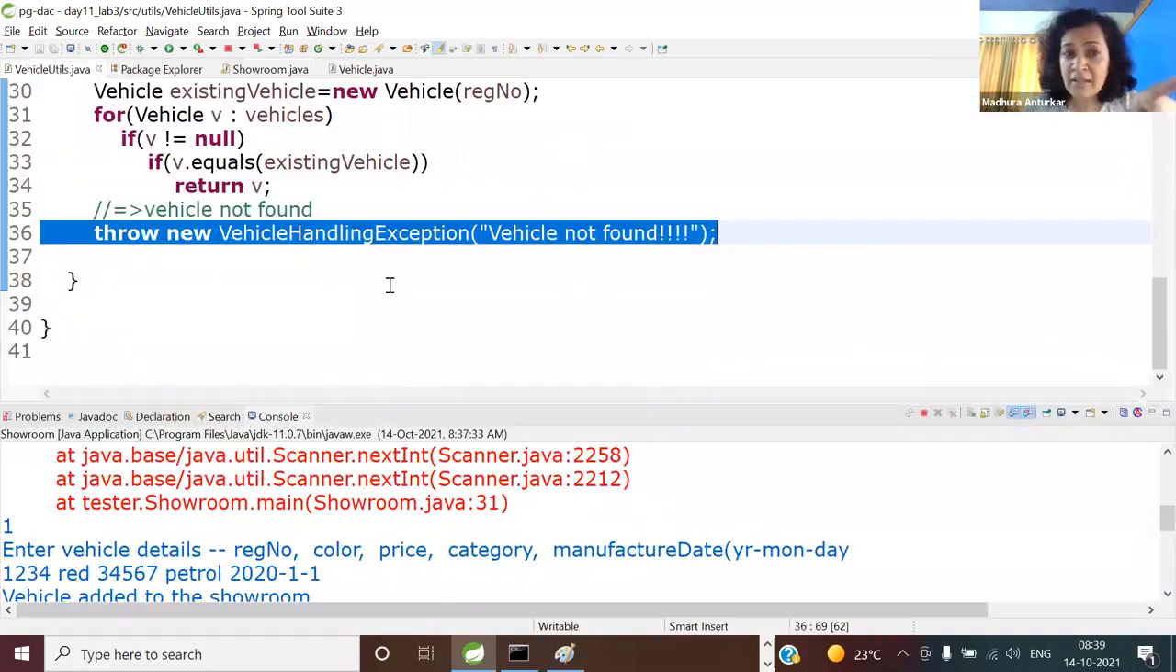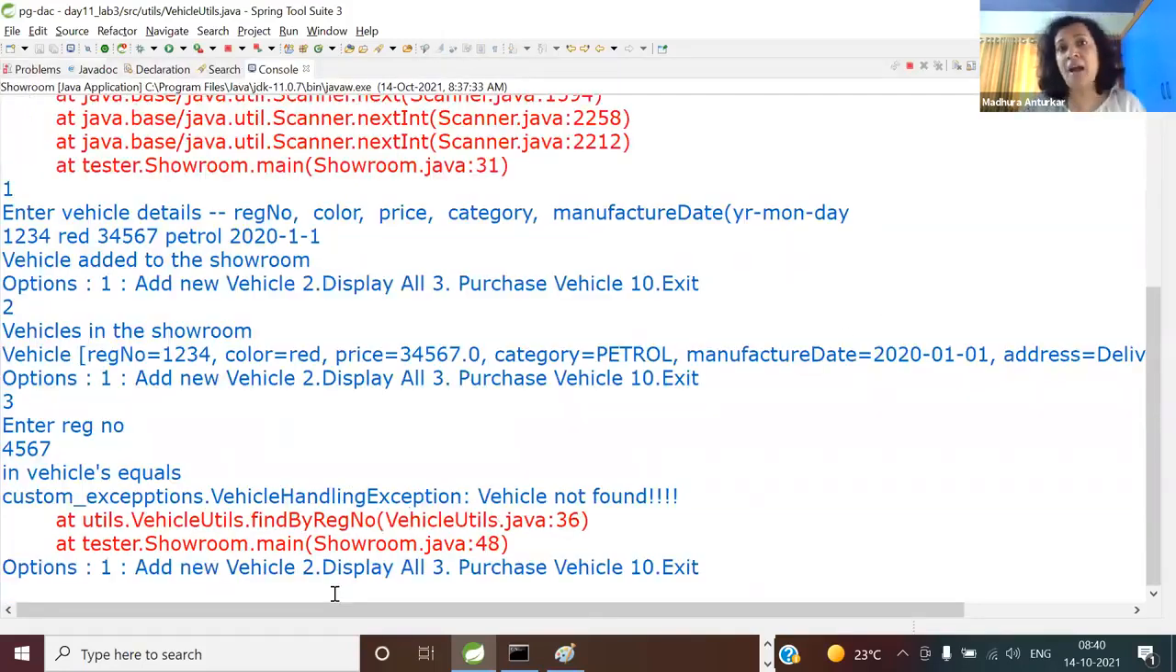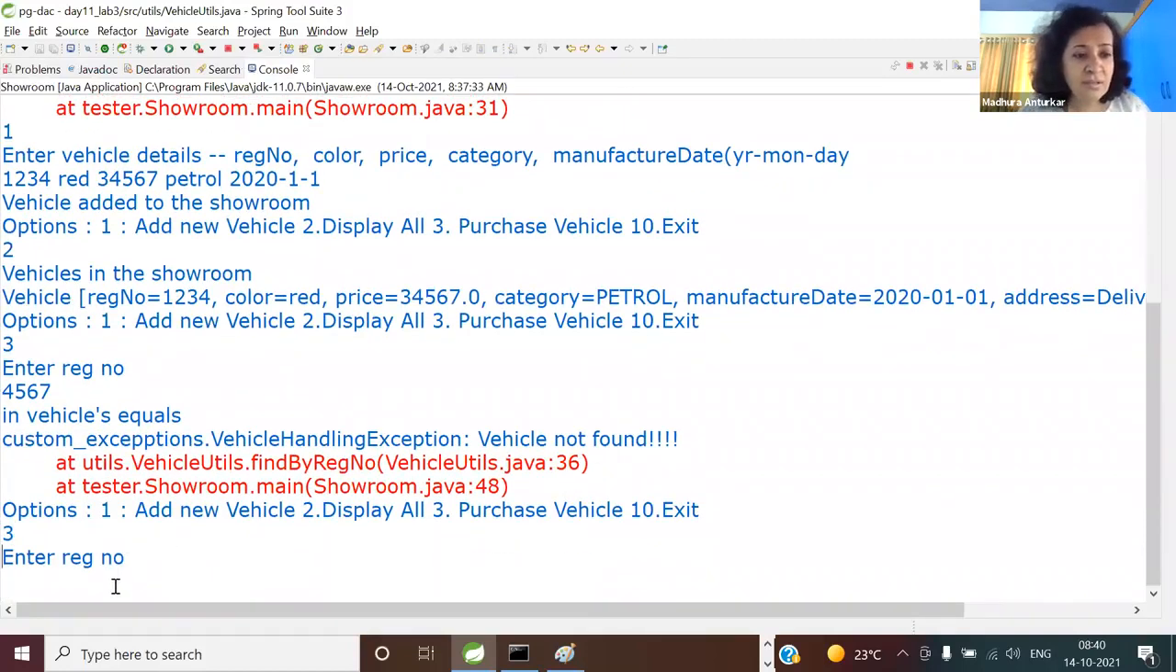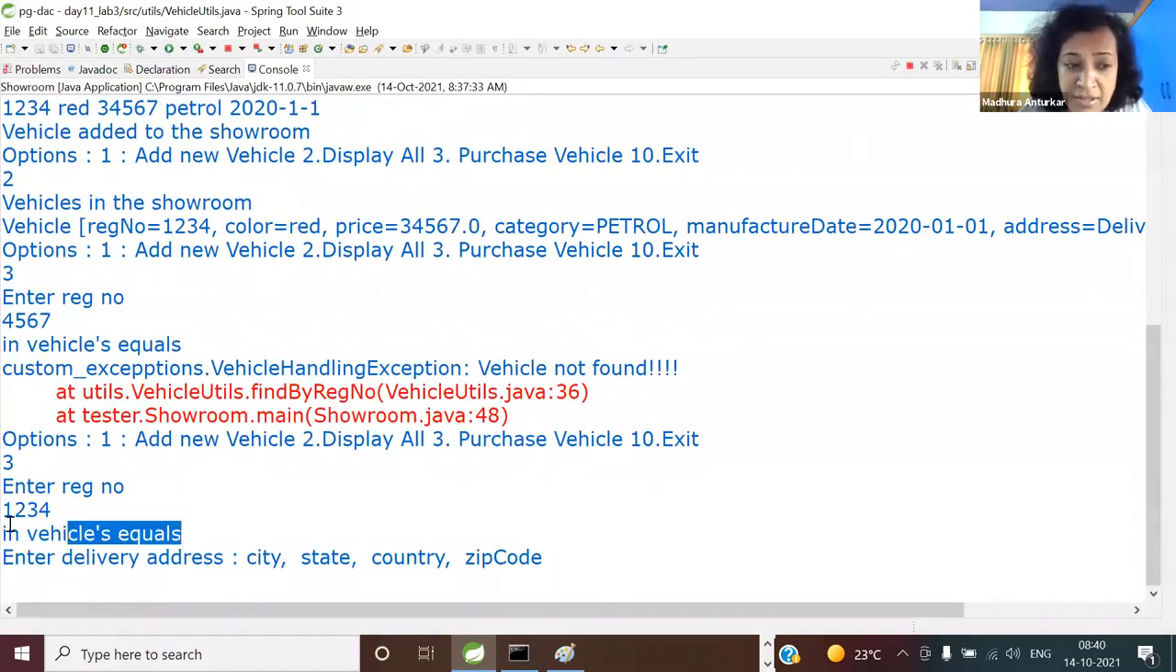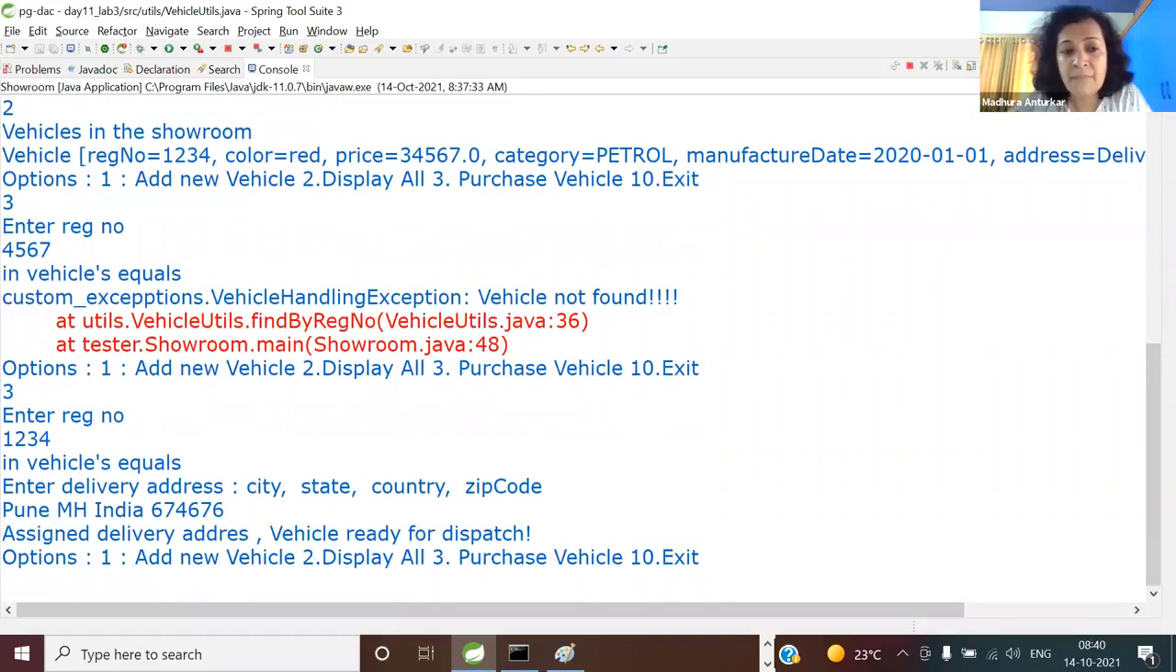So click on this first line. It tells you that it has iterated over the entire array, did not find the vehicle, which is perfect, because I have given purposefully the wrong one. Now let me give the correct one, which is 1, 2, 3, 4. So now it is asking me, can you see that? It has gone through the equals method and found the first match, because only one I have added. And then you can say your country code, city, then state, then whatever, zip code and all that. And now it is saying vehicle is ready for dispatch.